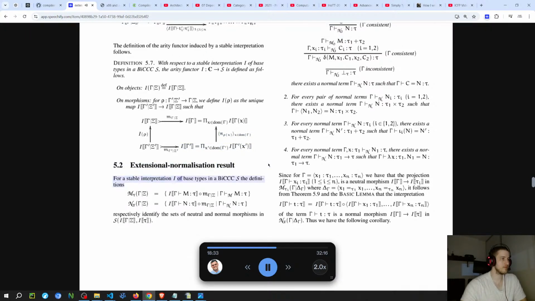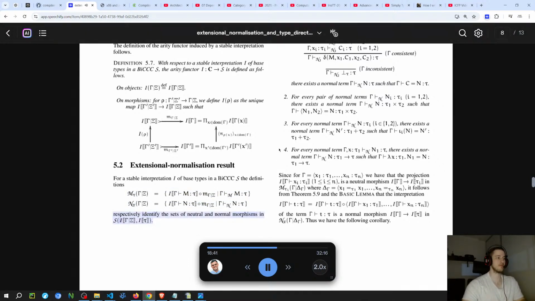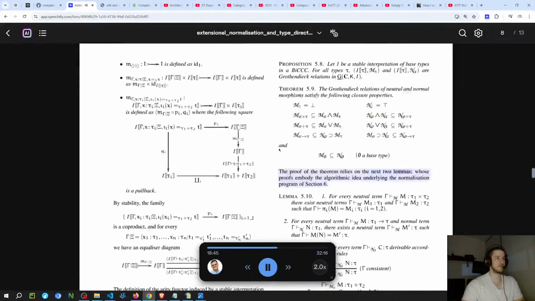For a stable interpretation I of base types in a Bi-CCC, the definitions of the neutral and normal sets respectively identify the sets of neutral and normal morphisms in the interpretation of E and t. The proof of the theorem relies on the next two lemmas, whose proofs embody the algorithm.